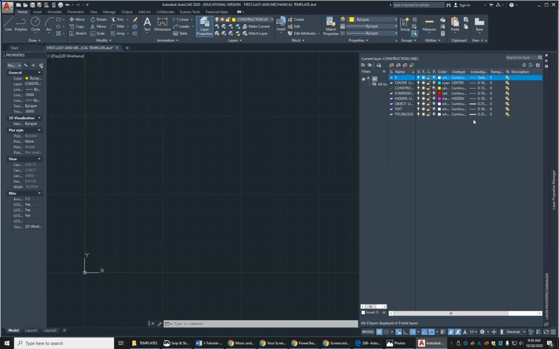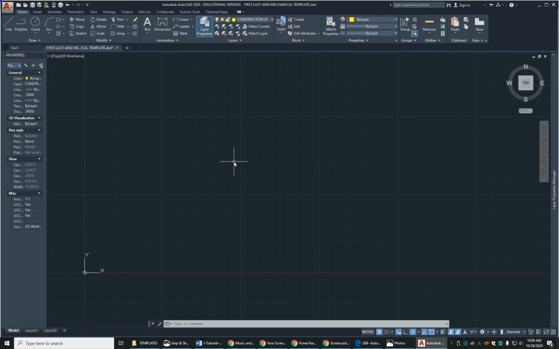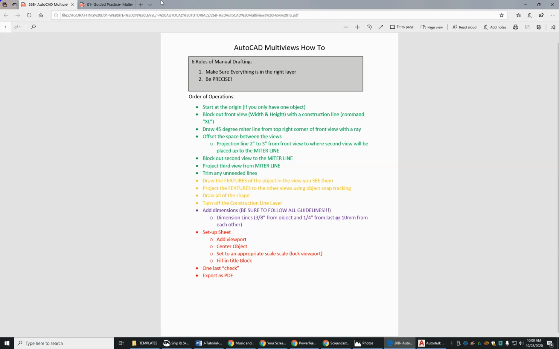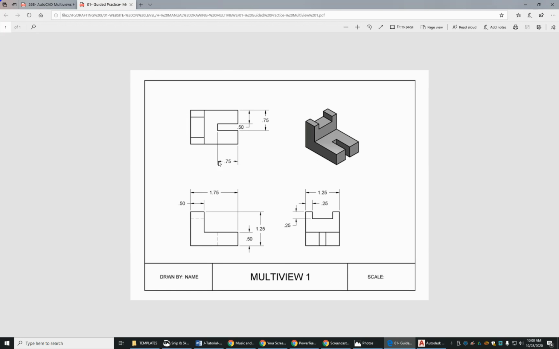You also should have already added and created your layers. All right. So once you have that all good, we are ready to start. We are going to be drawing Multiview 1, right? So we've already done this by hand, and some of the steps are exactly the same.